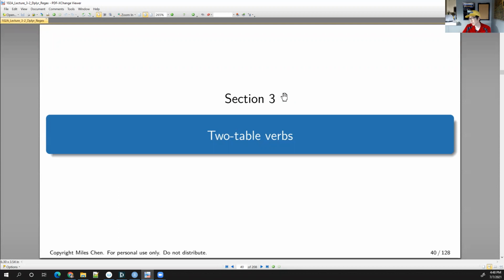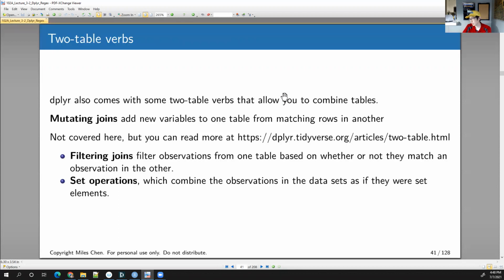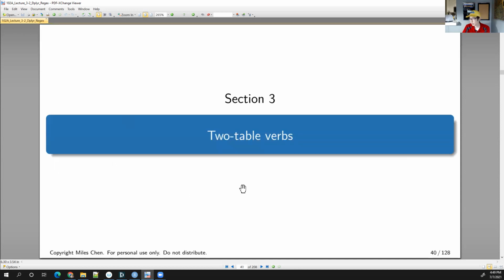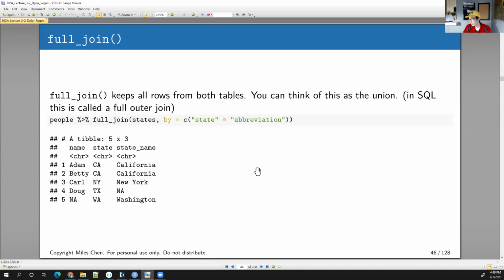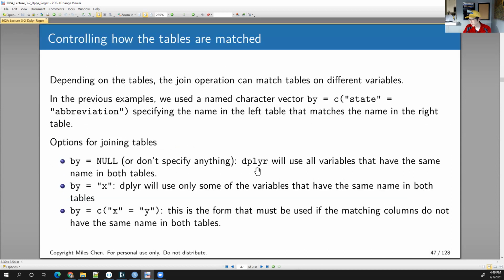In the interest of time, I'm going to skip over this section, the 2 table verbs. Okay, I'm going to skip over this, and I will not put 2 table verbs on the midterm exam. Okay, so this 2 table verb section, you can look over it on your own time. I'm going to skip over it.